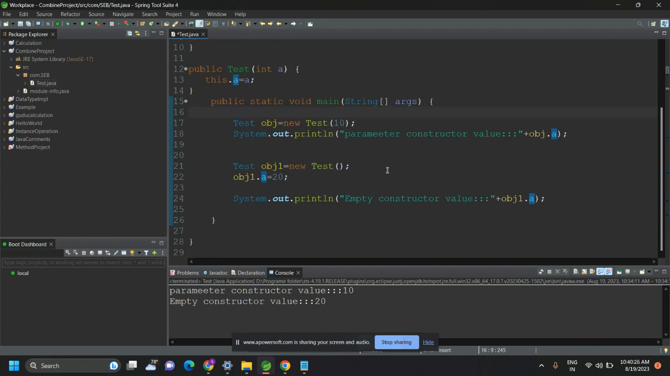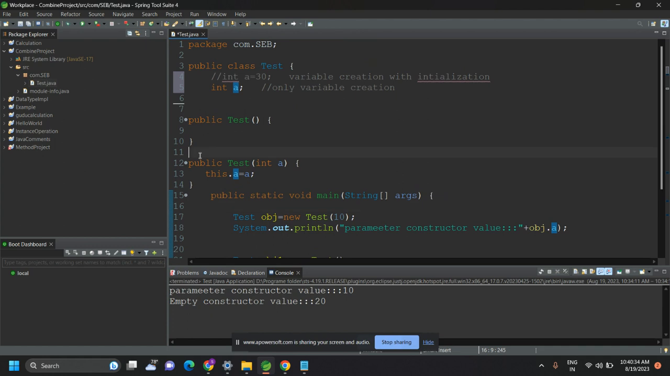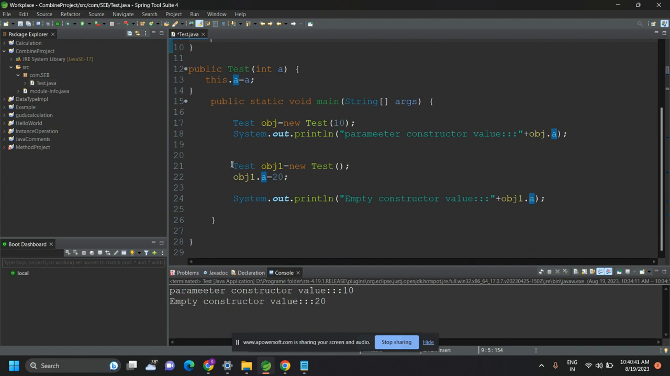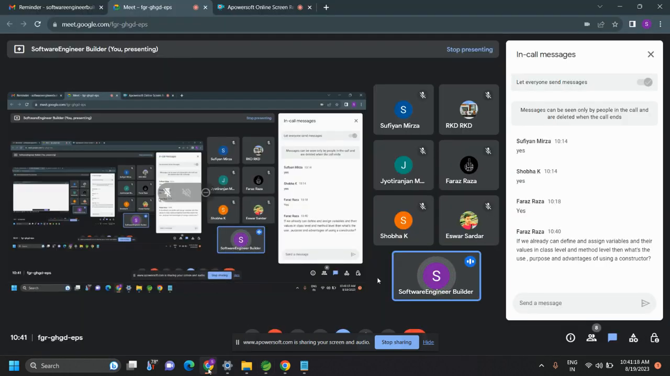Then the second thing is I will initialize without using this constructor. This is also an alternative way to initialize. For that, first I create its object, then for initialization I add the value with obj1.a, assign some value, and then directly call it. This is how we call the empty constructor and the parameter constructor. Is everything understood or not?